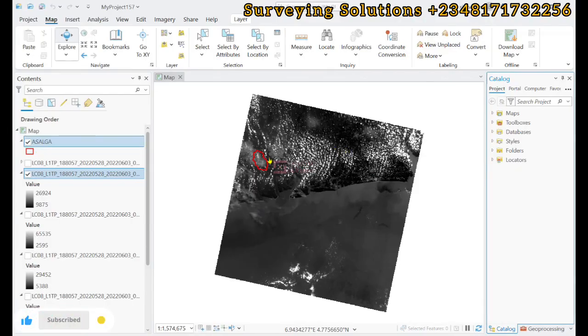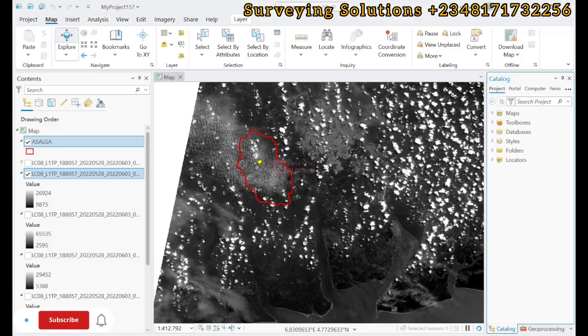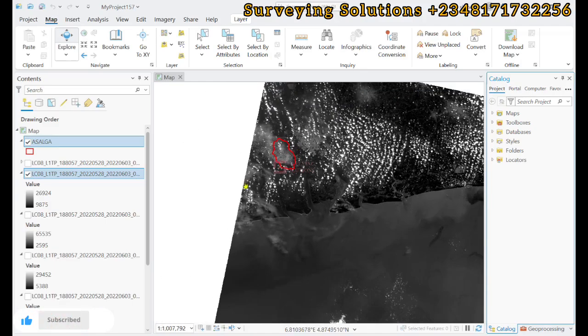On today's tutorial, we are going to show you how to clip a raster data with a vector data. So we have this scene of satellite imagery, and then we have this as our area of interest as a shapefile or maybe a feature class or any other vector data. And then we now want to clip this raster to the extent of this vector data.